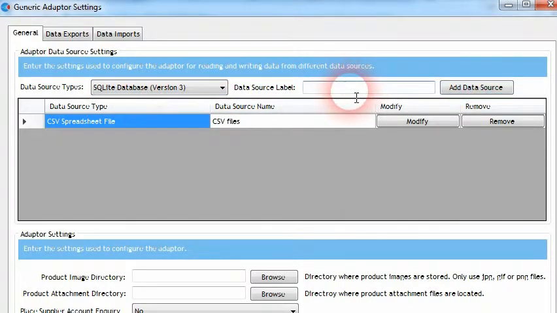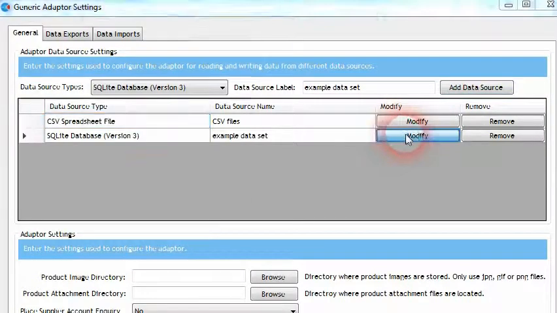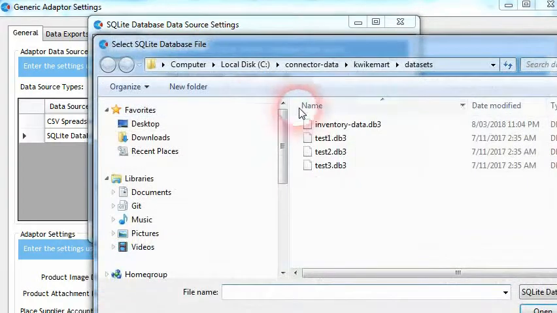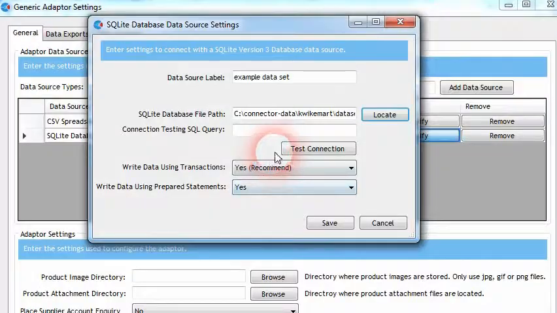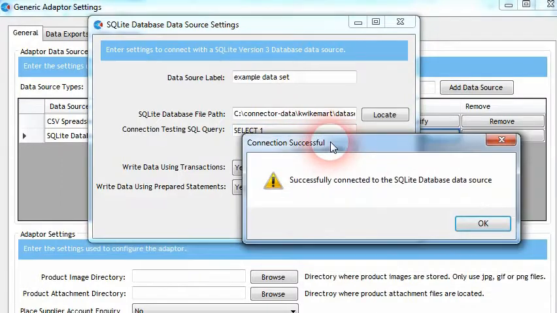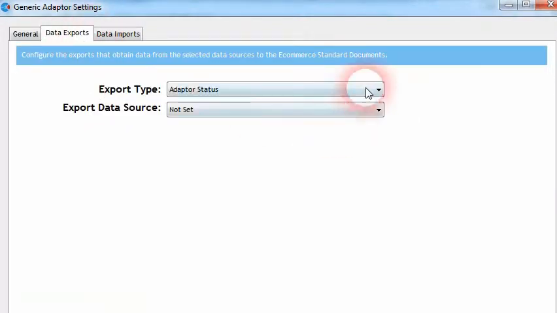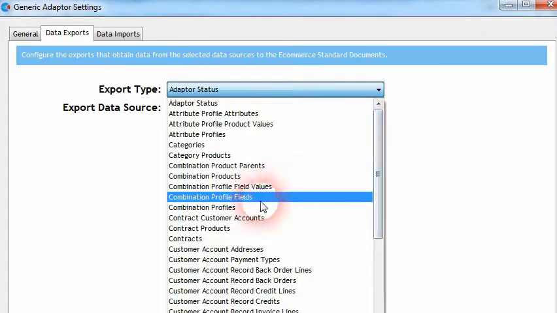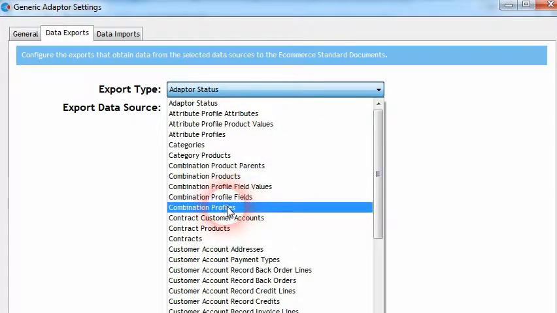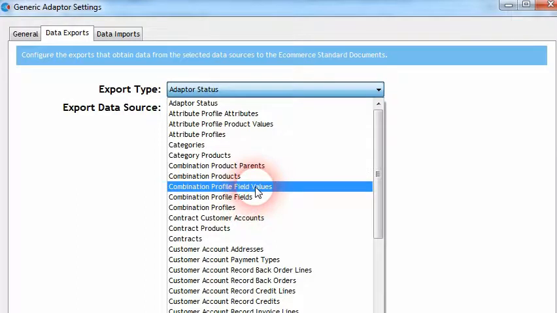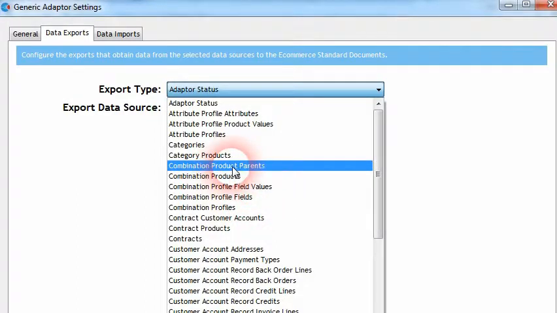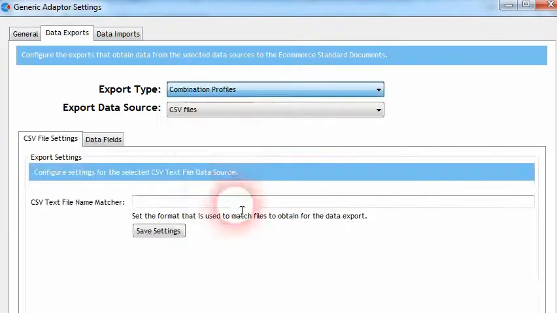So we give that a name, such as example dataset. And then within that, we find the file of that dataset on our computer's file system. We can give it a test query just to make sure that we can connect to that dataset. Once that's done, we save those changes. Now we need to go into the combination export. So we have a combination to get out the profile data, the field values, the combination parent products, and then finally the combination products. So we need to go to each one.